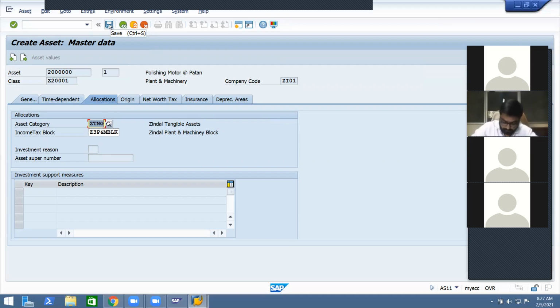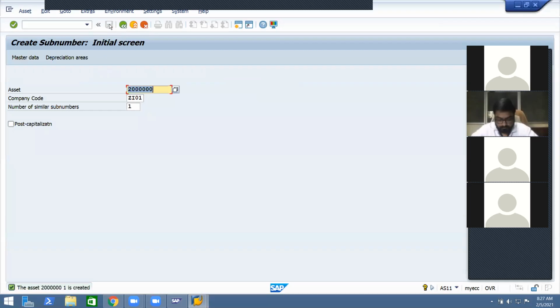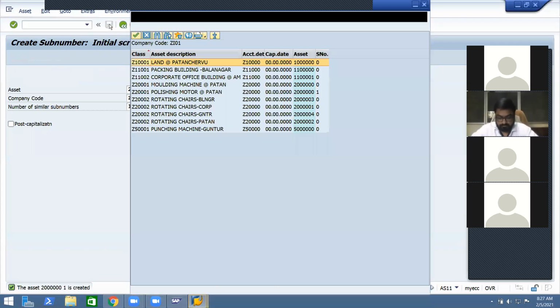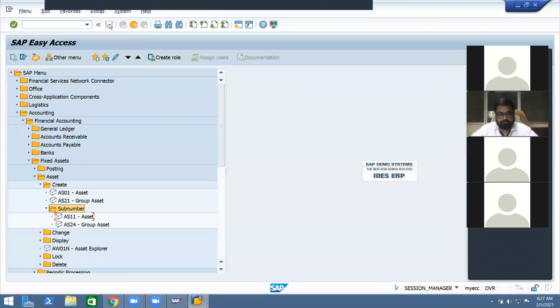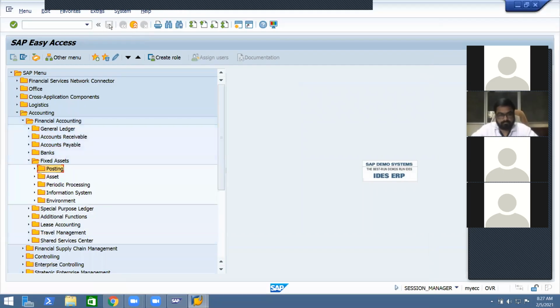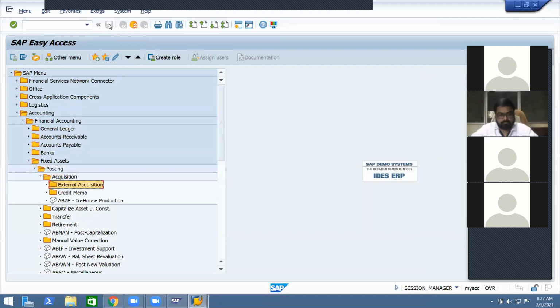Save it. The sub-asset master is ready. Sub-asset master is created. Okay. So molding machine, polishing motor, both are created. Master data is ready. Let's do the acquisitions.